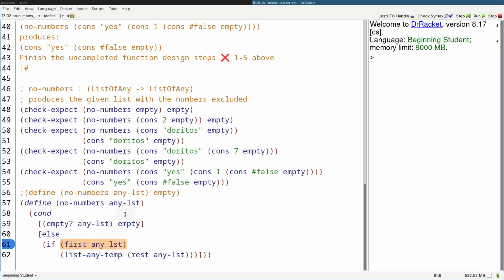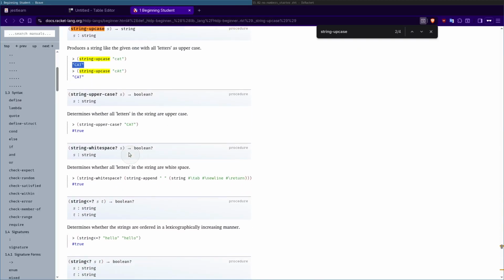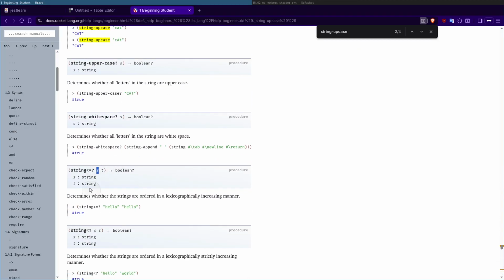So first of the AnyList. Let's focus on these two tests, where the lists are cons 2 empty and cons Dorito empty. In this case, the first of the list is going to be 2, and in this example, it's going to be Doritos. So we need a function that consumes anything, numbers, booleans, strings, etc., and determines if it's a number or not. If you look at the documentation, at things that consume anything, there should be an any here.